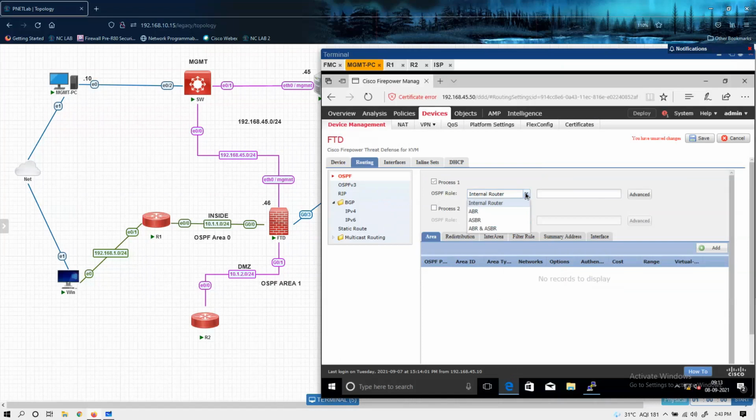So in our case, this FTD is connecting two different OSPF areas, right? Two different areas of OSPF. So it will be an ABR, area border router, first of all. After ABR, I will also redistribute the default route in OSPF, so it will also become an ASBR. So here you need to select this last option, ABR and ASBR.